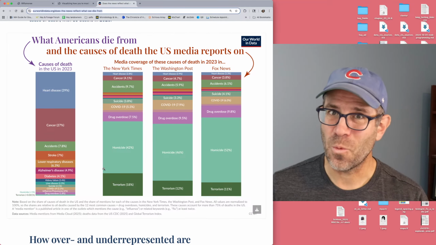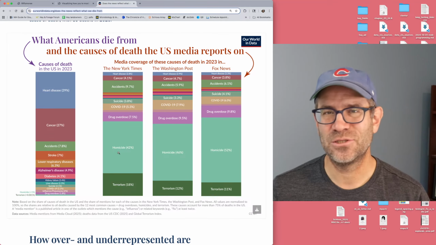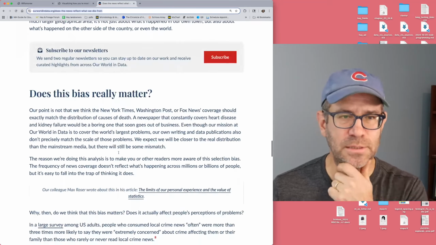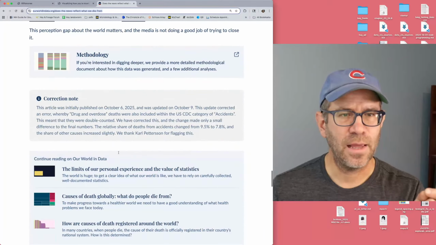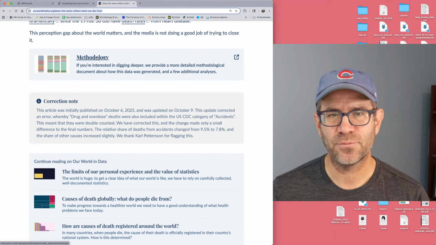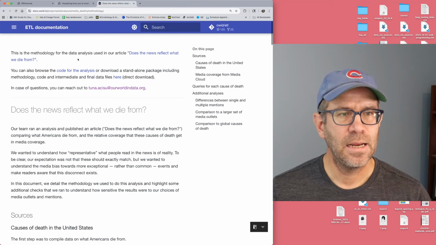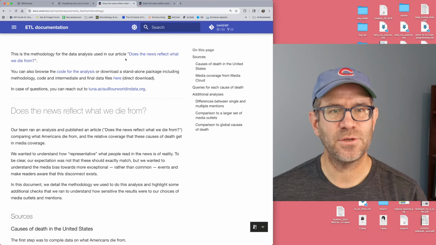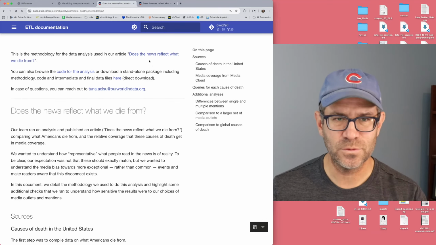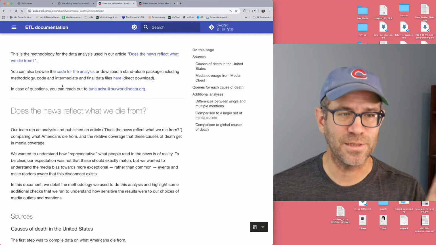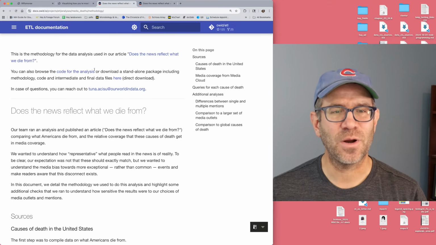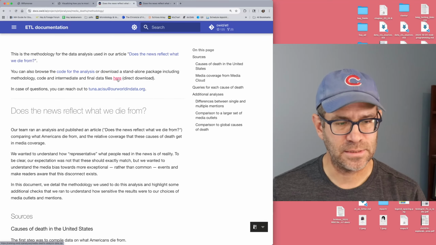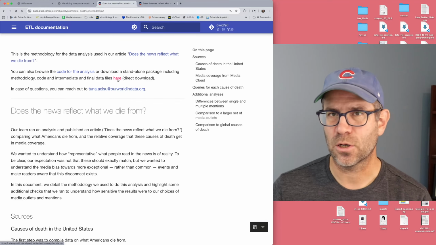As always, we want to know where are the data that we can get to load this. And so down at the bottom, I talked about this in my critique video, that there is a methodology box here. So if I go ahead and click on that, you'll see that it says this is the methodology for the data analysis used in our article. Does the news reflect where we die from? What we die from, not where, right? And so you can also browse the code, and you can get the data files here. And so this is, as I see in the bottom left corner, a zipped archive.